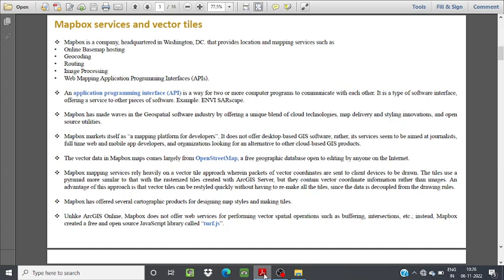Mapbox services and vector tiles. So what is Mapbox? Mapbox is a company headquartered in Washington DC, USA, and it provides location mapping services such as geocoding, online base map hosting, routing, image processing, and a web app mapping application programming interface. An application programming interface is a way for two or more computer programs to communicate with each other. It is a type of software interface offering a service to other pieces of software.